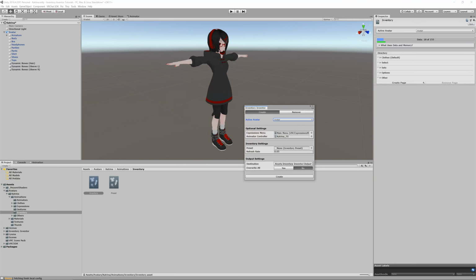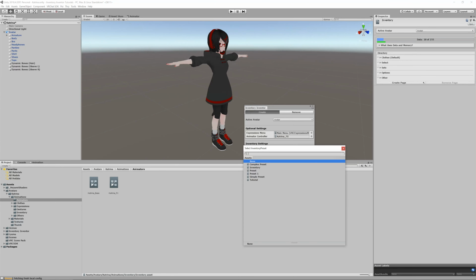If you don't want it to put it on the FX animator you're currently using, you can just set this to none, and then it'll just generate its own one. You can do that. Same with the menu, but I'm going to leave it set up like this because this is how I want to set it up. Next, you choose the preset you want to apply. I'm going to choose the preset that I have set up.